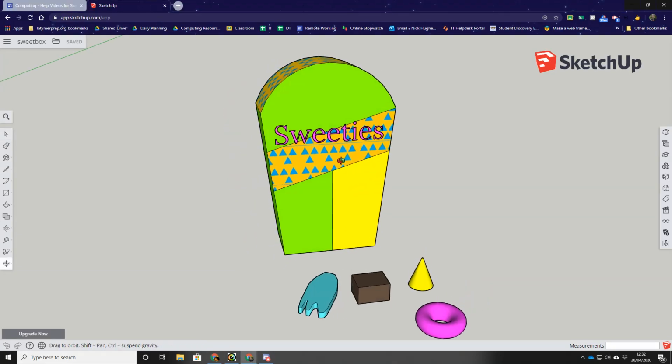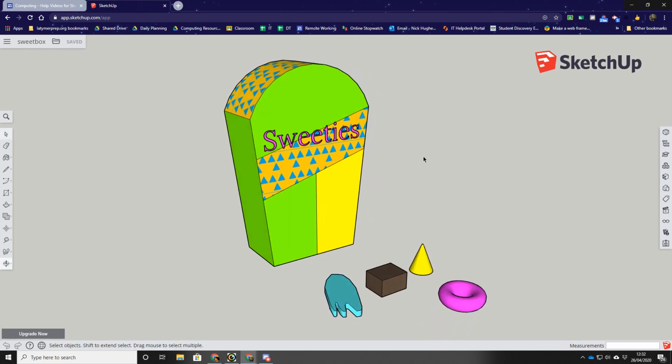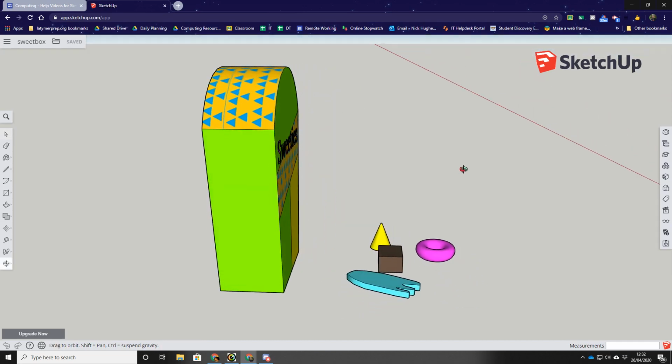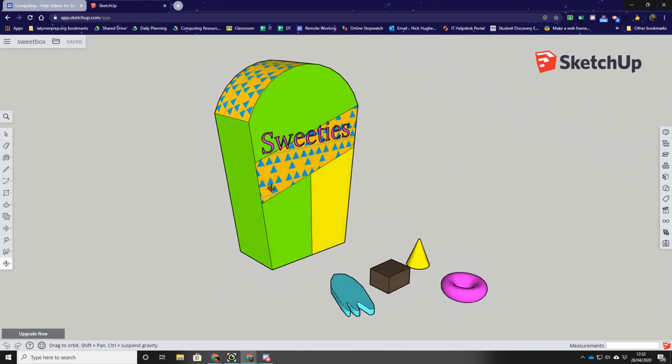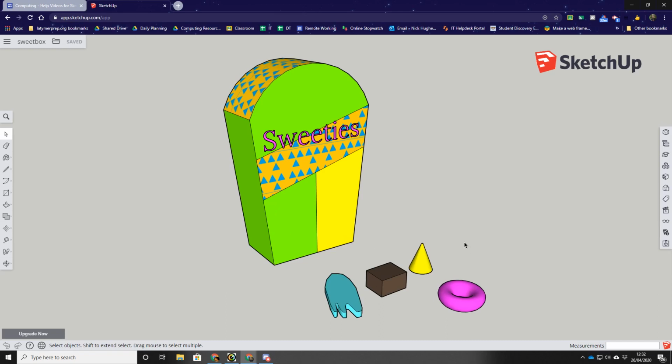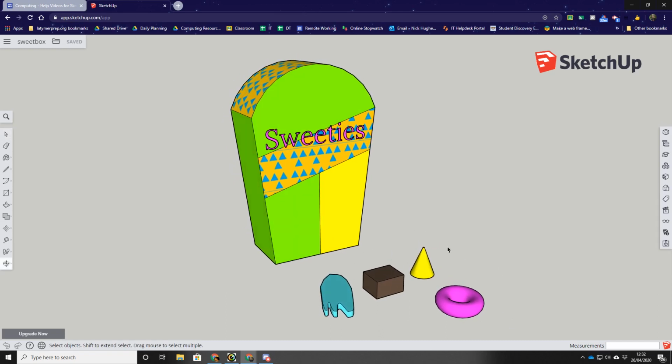Here's an example of one I've made earlier, but we're going to start from scratch. In this example, I've added different textures to my box. I've added a title, and I've actually made some different types of sweets. You may not do that in the first lesson, but it's definitely something you can always think about adding into your work. So, first things first, I'm going to go and start a new project.